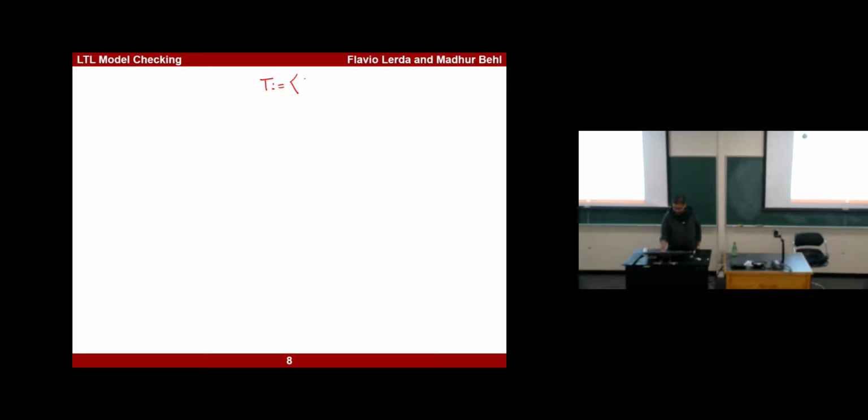The first element is the set of states. And I'm going to show you an example. Another element of a transition system is the set of initial states. The next element is the set of actions. Another element is a transition relation delta, followed by a set of atomic propositions, and finally, a labeling function L. So there are six elements which make up together a mathematical definition of a transition system. So let me draw one, because that's the best way to understand what a transition system is.